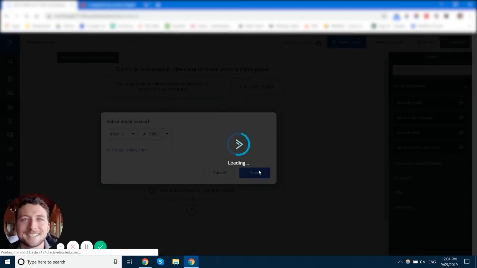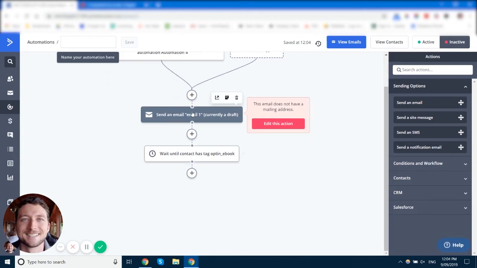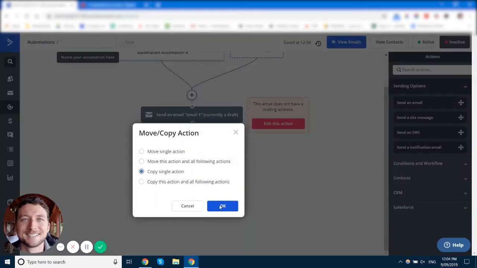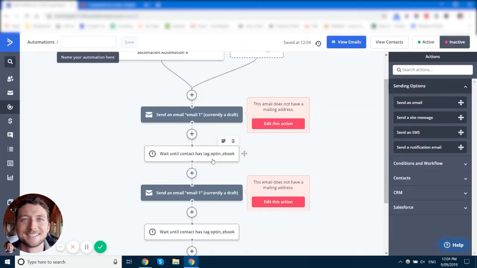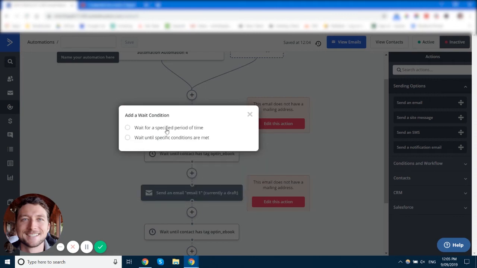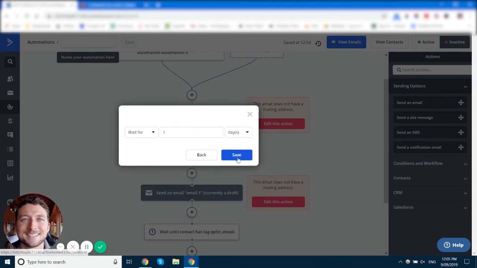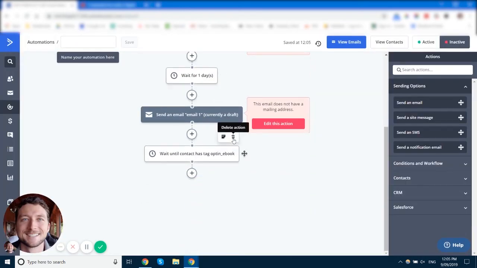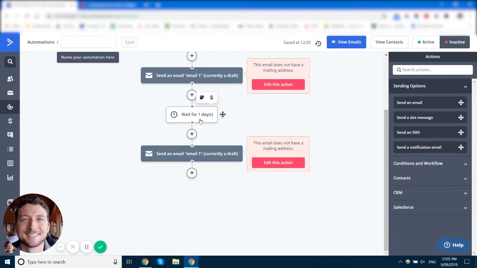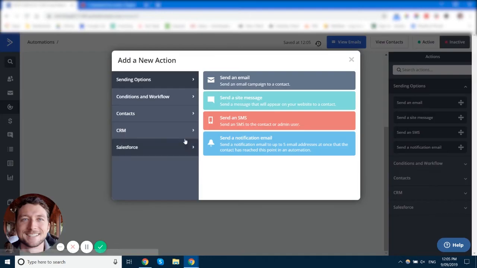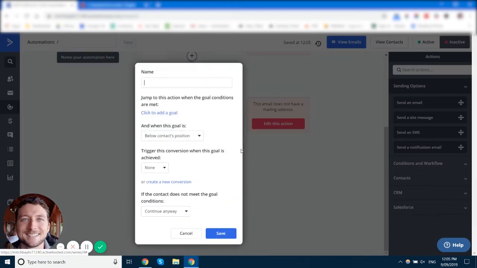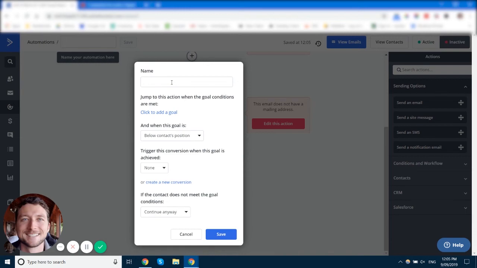Okay. So most automations would have an email, then a wait, then they'll probably have maybe another email, maybe another wait. Most of the time that wait is just going to be a wait for 2 or 3 days. Wait for 1 day, say. Okay. And then an automation will generally end with a goal. And the goal could be signs up for something, schedules a call.